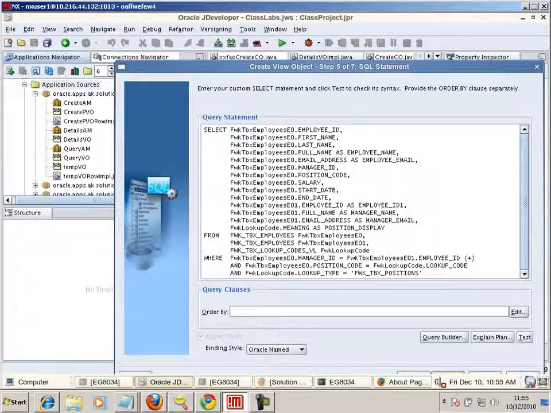The binding style should be Oracle named or Oracle positional depending upon what the binding style of the standard view object was. Make sure this is always the case. Otherwise, you will get issues while extending the view object. This property was not there in JDeveloper 9i for 11i extension. This is in release 12 only. Make sure this binding style is always there.